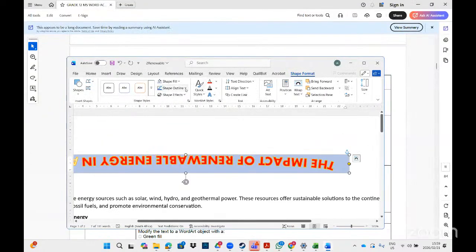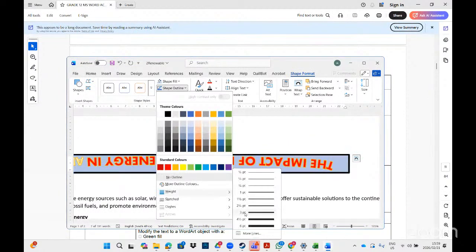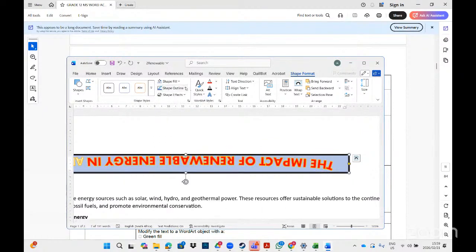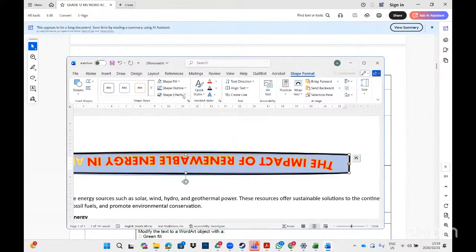They can change the shape outline with a weight, maybe 3PT, and then shape outline also with a stretch. They can ask you for a particular stretch. They also have shape effect with a shadow and 3D.